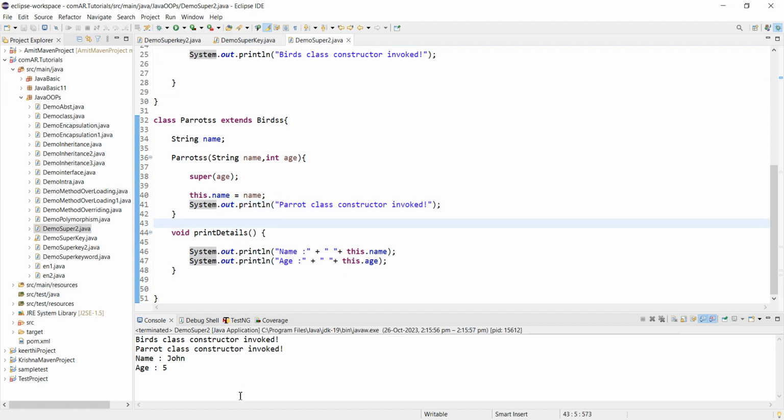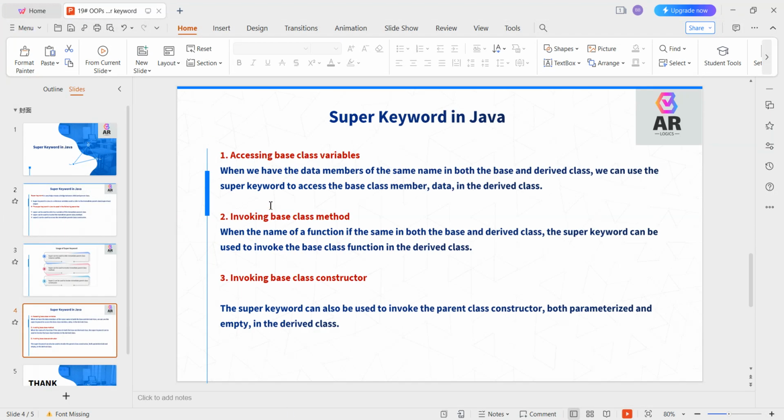This is called using the super keyword. Accessing base class variables is completed. Invoking base class method is completed. Invoking base class constructor is also completed. This is the use of the super keyword in Java.